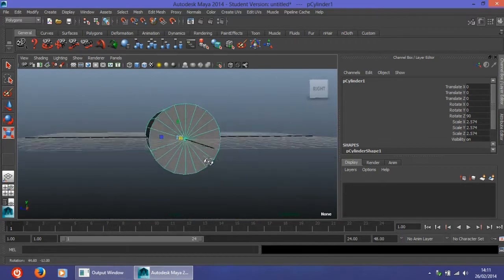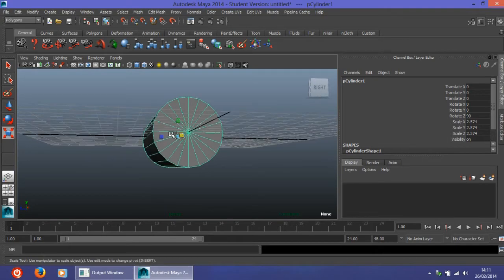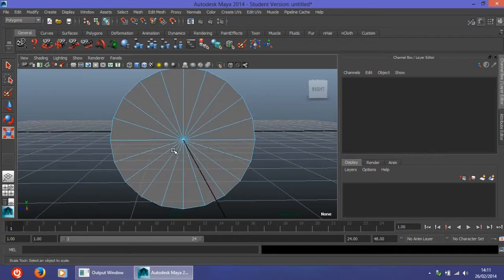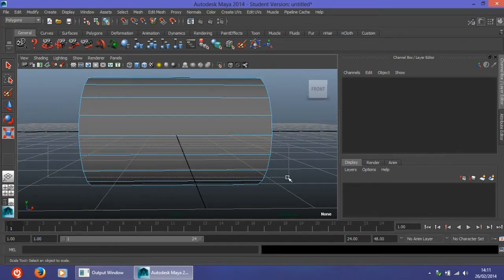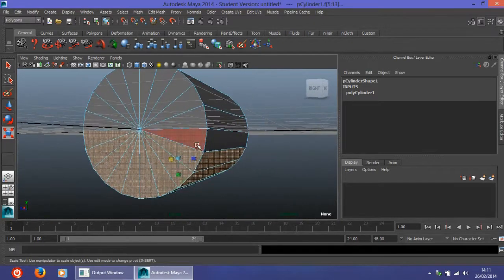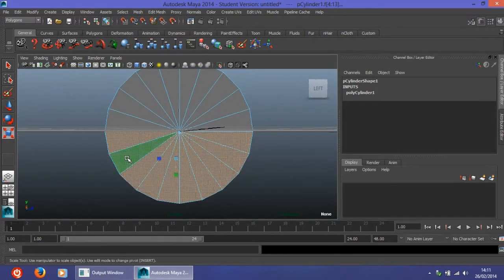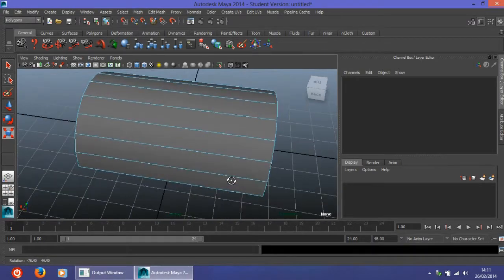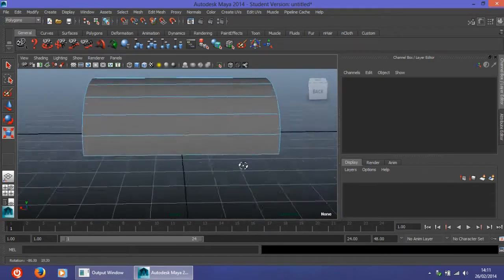Now the next thing is to delete the lower part of the cylinder. So go ahead and hold the right click and choose faces. Just go in this view and drag so that all the bottom half is selected, and press backspace so that they are deleted. Now, as you can see, the bottom part is deleted.